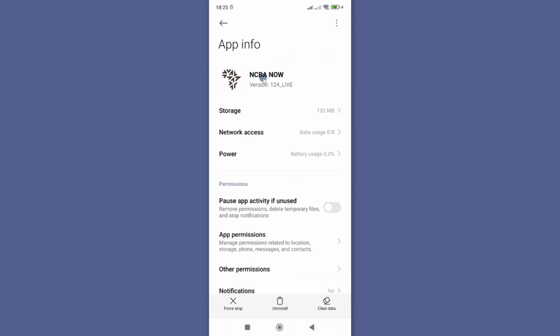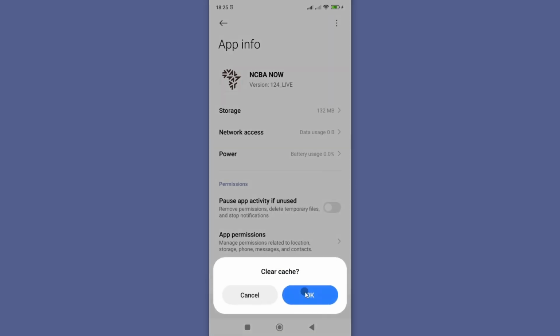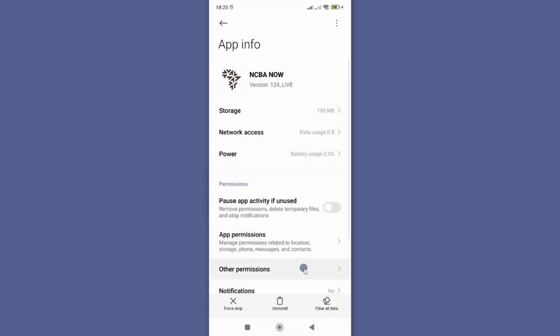First here, we want to clear the app data and more especially cache data. So if you go down here, you can see the clear data option. And for this, choose clear cache and OK. At this point, restart your smartphone and open your app. And in most cases, this should fix your problem.